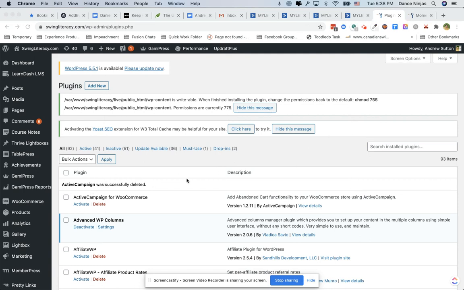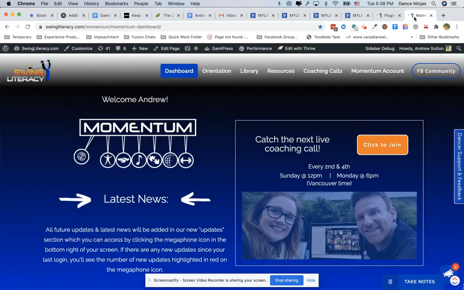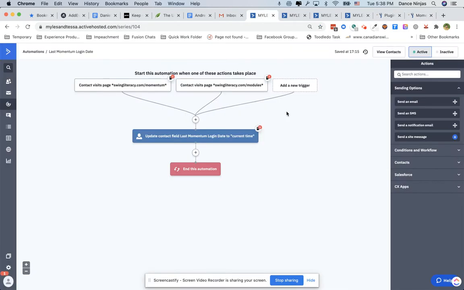I removed the Active Campaign plugin because we aren't using it and just don't need stuff that we're not using. And another thing is, I was trying to figure out how to fix the issue with sending emails for people who have logged in, right?